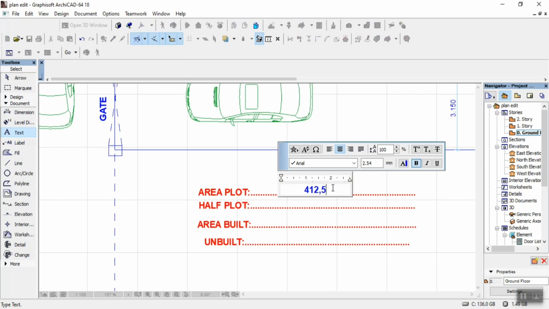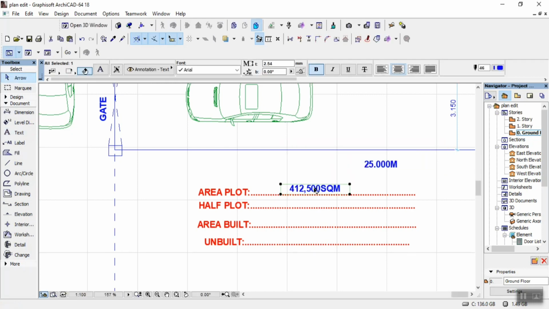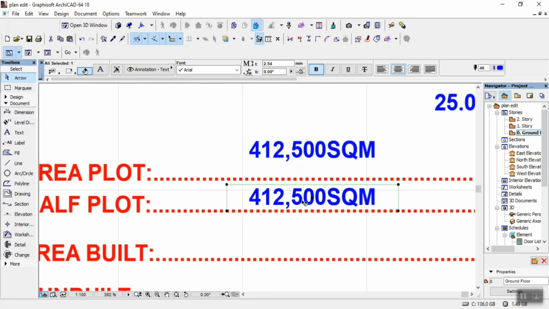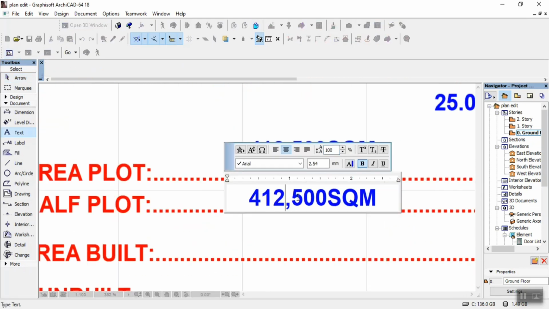Okay, 500 square meter. This area of my plot, you can see it very well. Then I'll create a copy here, I'll paste it. Half of plot, I'm going to divide this by 2. That's what you need to do here. You need to create a division, divide by 2.